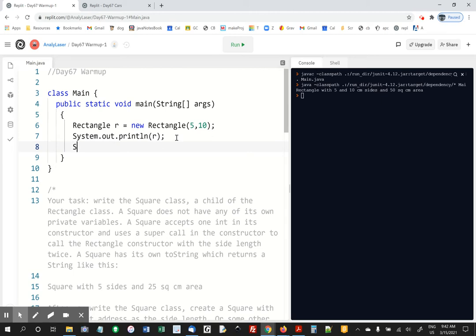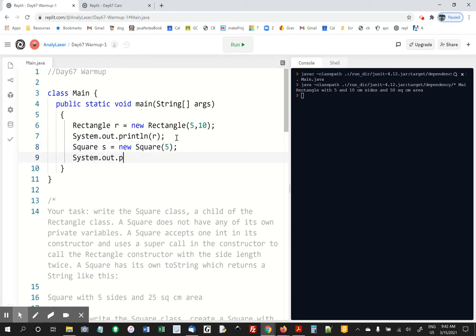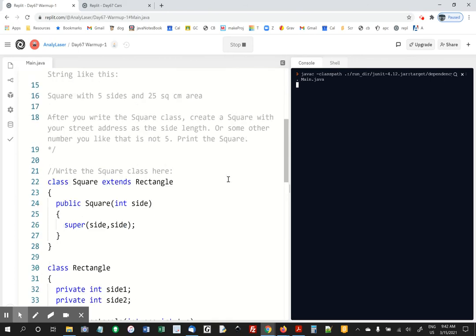Let's make a new square. Square s equals new square. Send over 5 and system.out.println. So it'll already run just with that tiny bit of code. It's just going to say it's a rectangle.